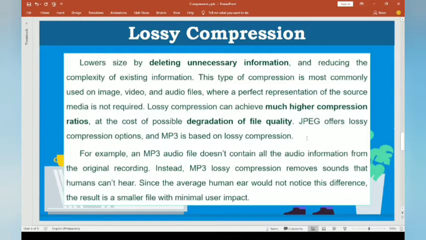JPEG offers lossy compression options, and MP3 is based on lossy compression. So basically, the lower the compression ratio, the more the original file or original bits were preserved, and the higher the compression ratio, the more degradation of the file quality, or the more na mawala sa files kay ginapagamay siya as much as possible. So ang perfect example niya ni is kanang mga image nga JPEG o mga MP3.